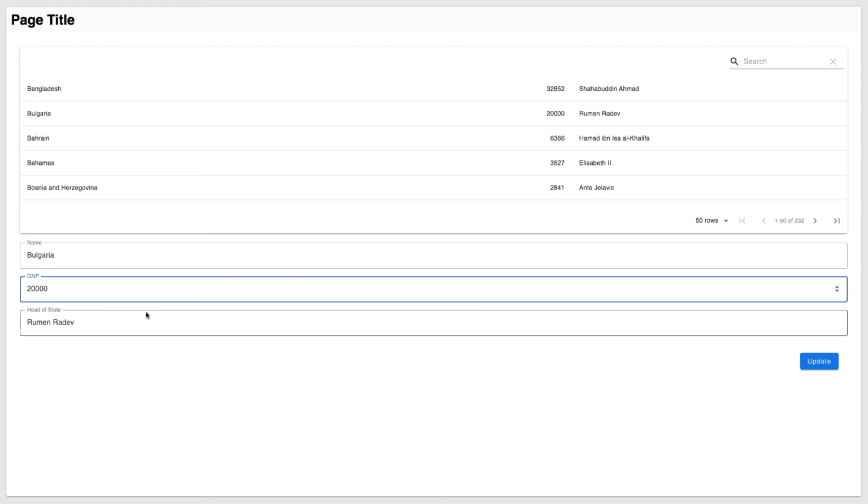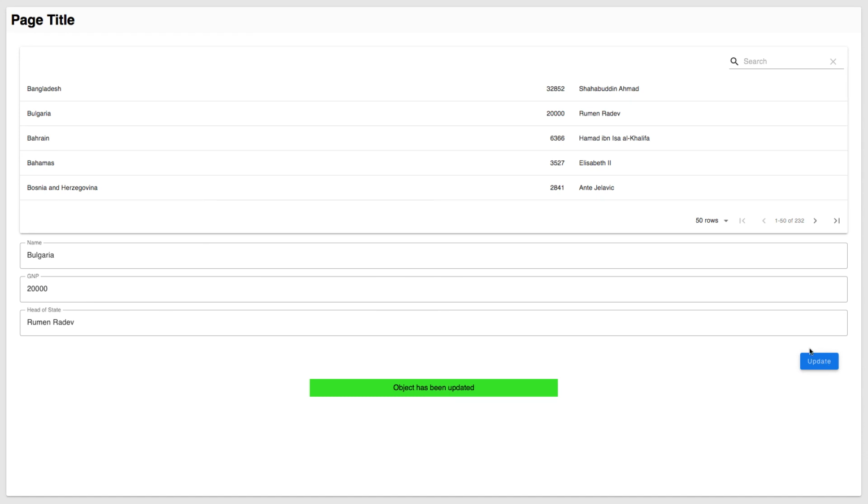Now, by the way, notice that as I make changes here, the data in the data table is automatically modified as well, even though the data is not saved. This is once again through data binding, because this form right here modifies the underlying country object, and that country object is also used as the data model for the data table. Now, when we click update, the request goes to the server, and now the object has been updated.